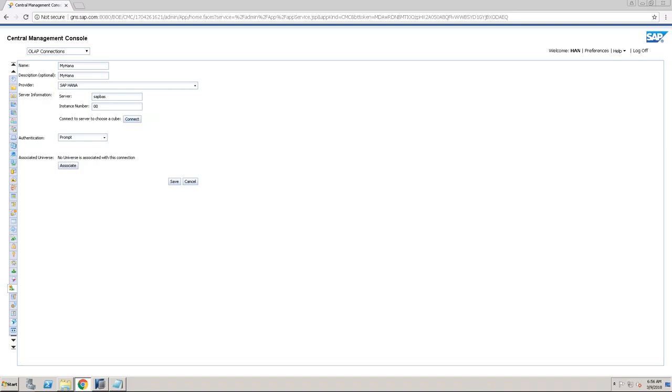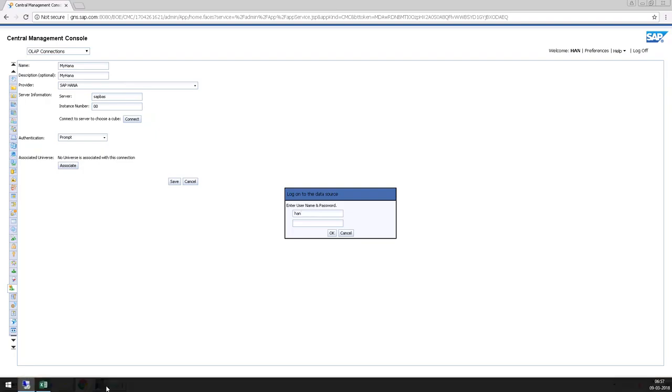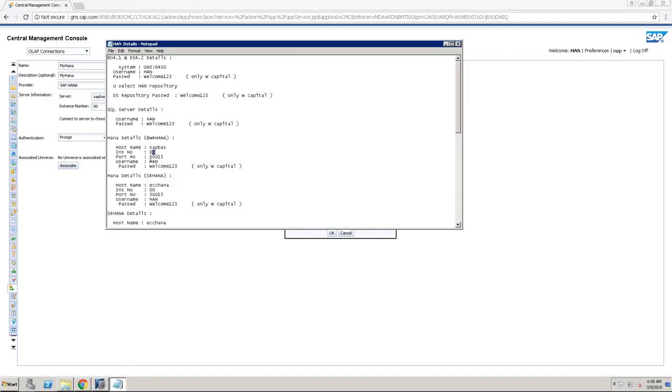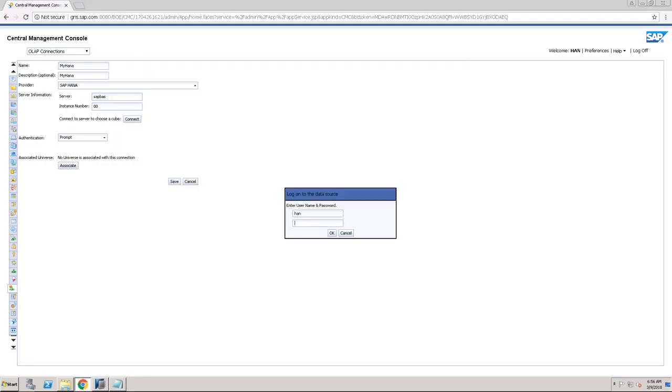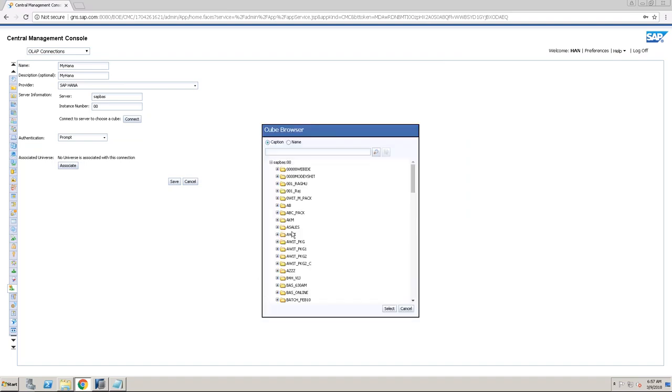I can just try to see whether I can connect to that or not. Say connect with username. Sorry, what is the username for HANA? Again, same, HAN and welcome123 for HANA. And say OK. So it's connected and it's showing me all the packages as folders. I should see my package. Mine is Cubex modeling.